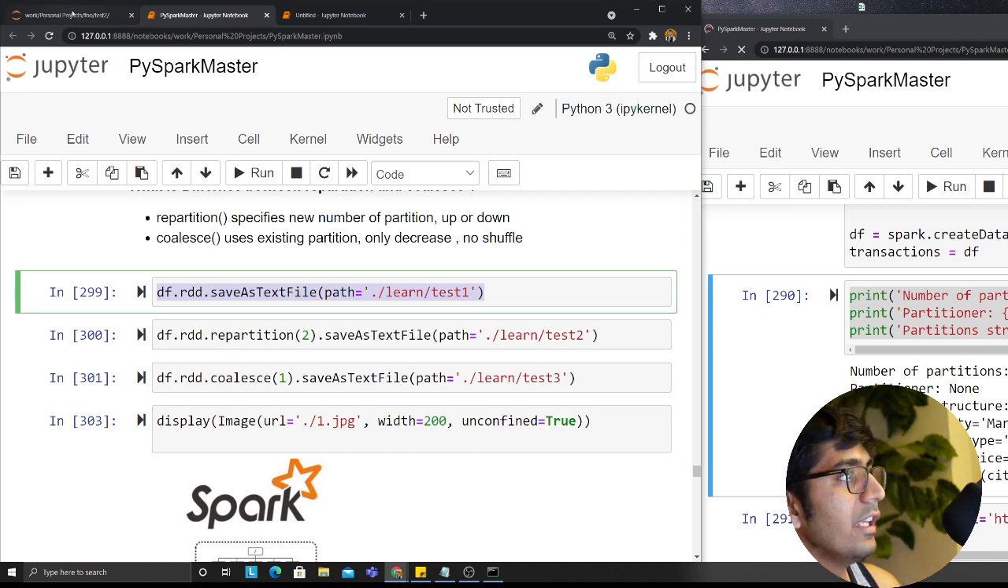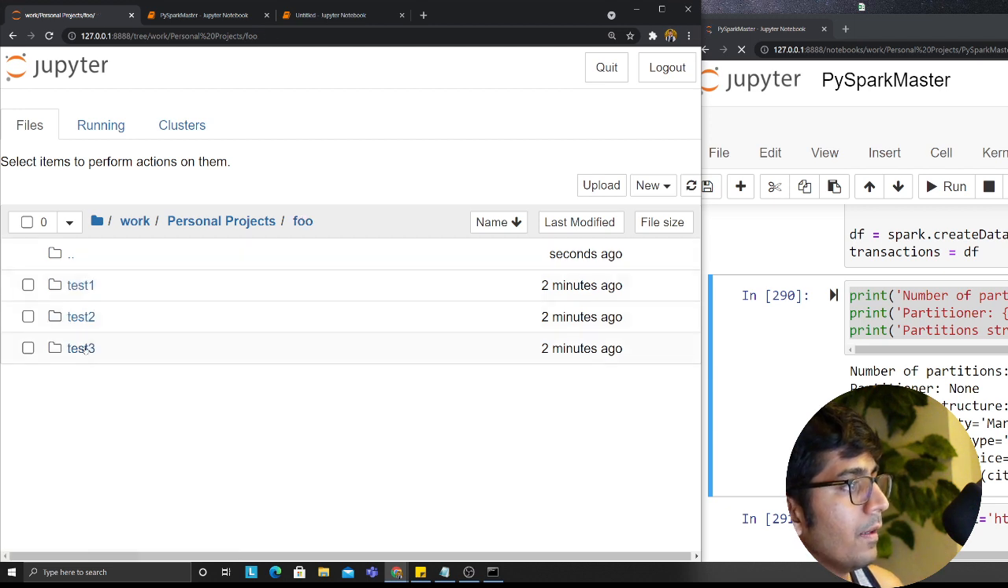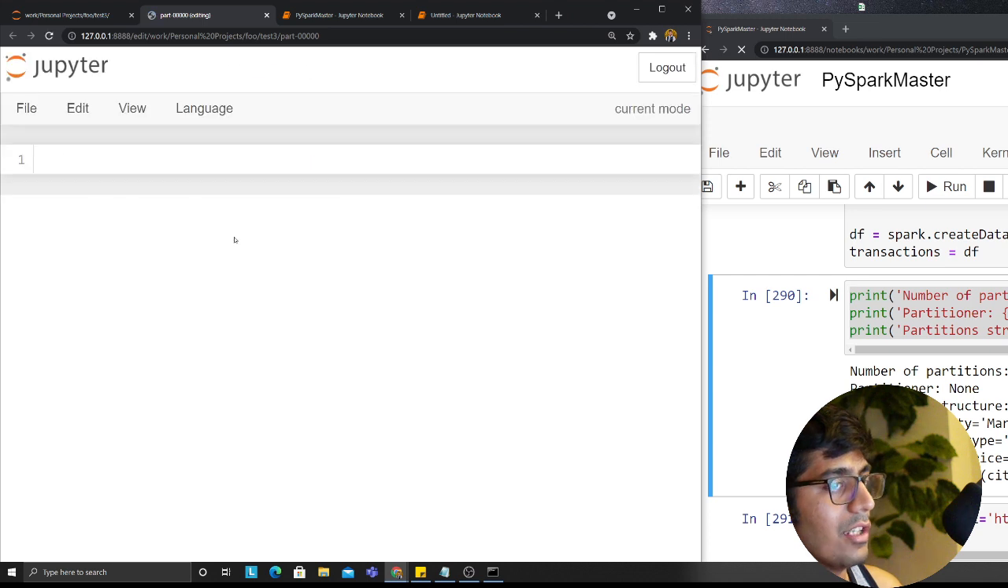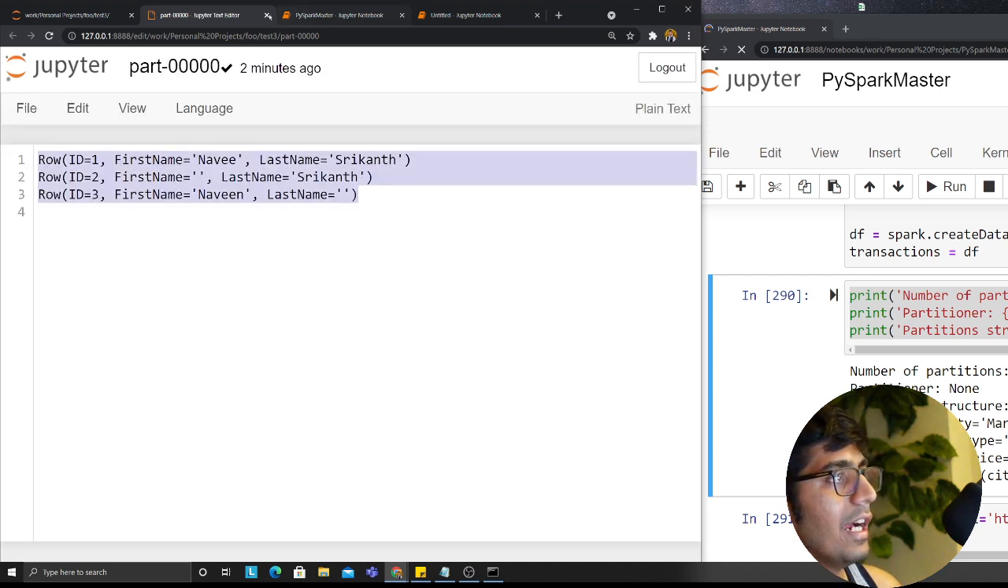So essentially, now if you look at the third example, test3, all the data is in one file. This is what coalesce does. Coalesce would essentially, you see, so you got the idea, right? What I'm trying to say.